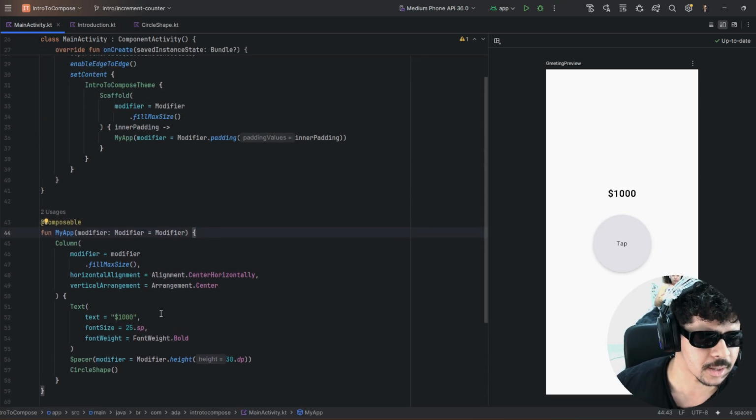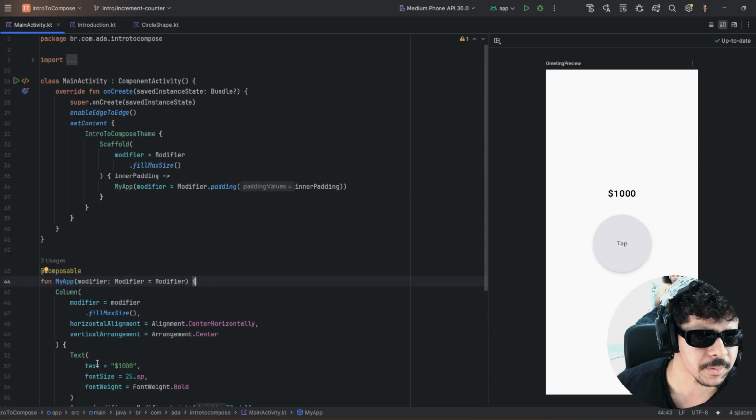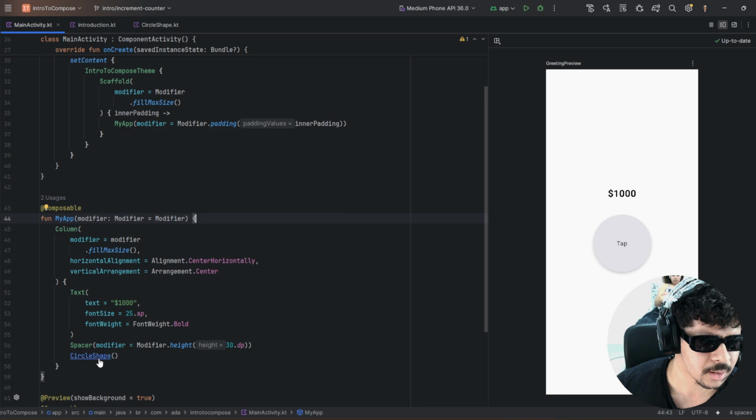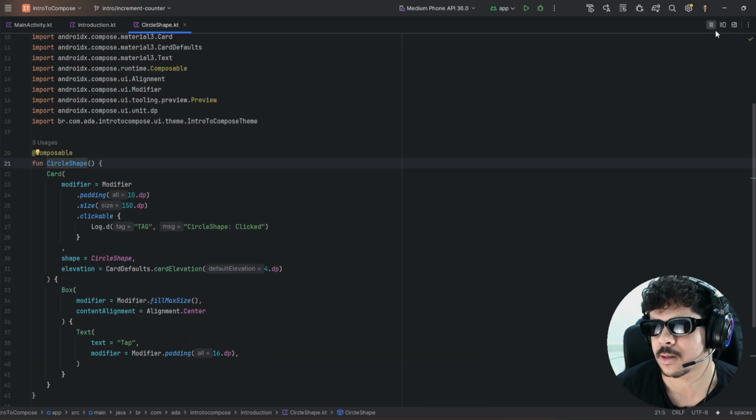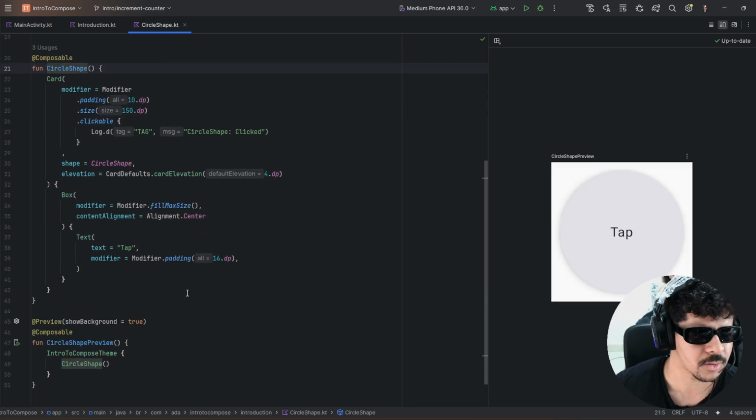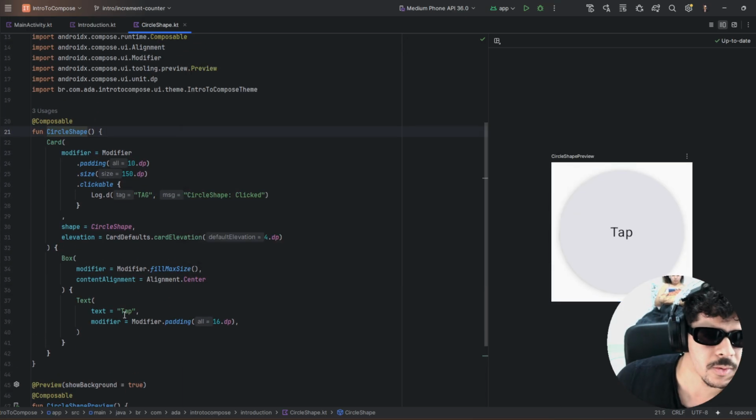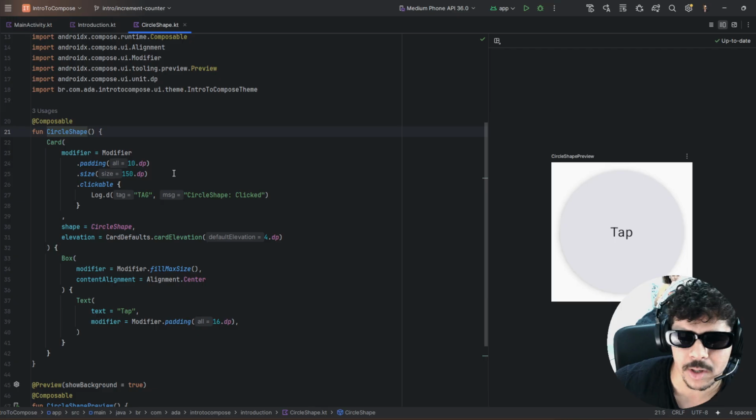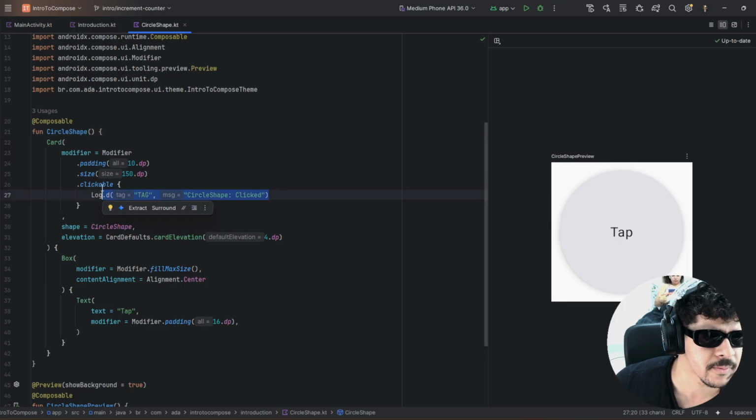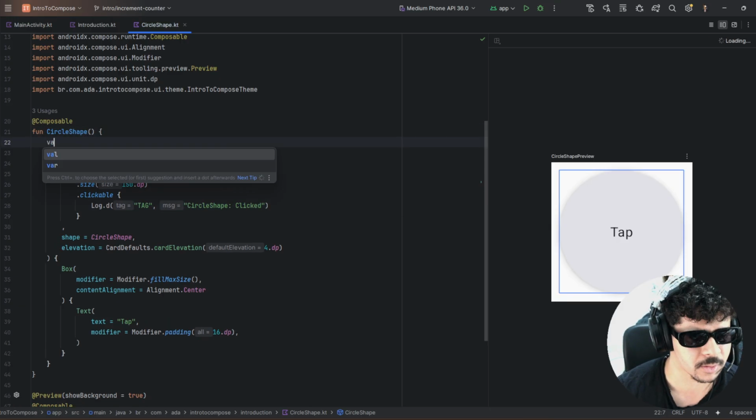So let's see, we have this circle shape here. Let's go to then. Let's see this. Okay, perfect. So what we will do in the old way, and we'll learn about this. So we have this clickable here. We can create a variable.